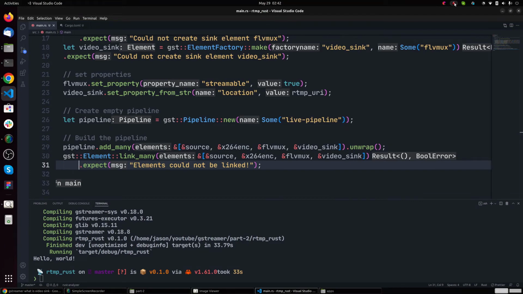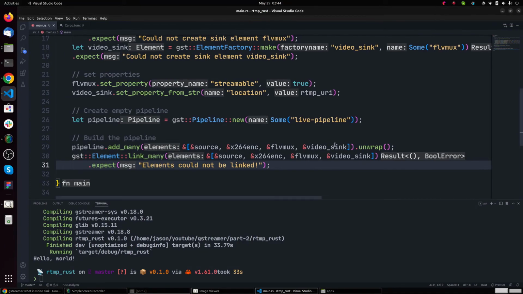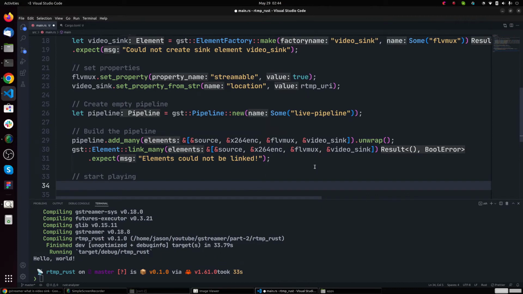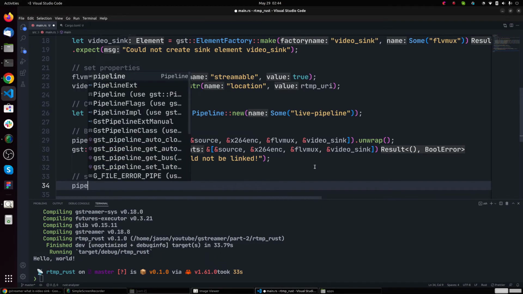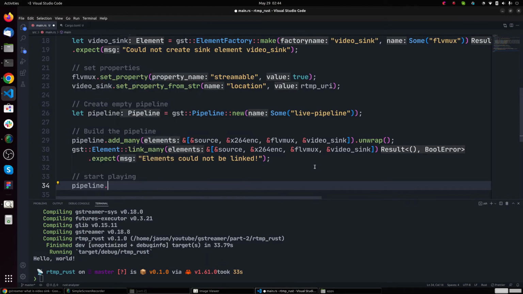So once we do that, the next part is we're going to set it to start playing. We go start playing. We're going to set the state, so we tell the pipeline the thing is playing. That's basically what we're doing. Set state.